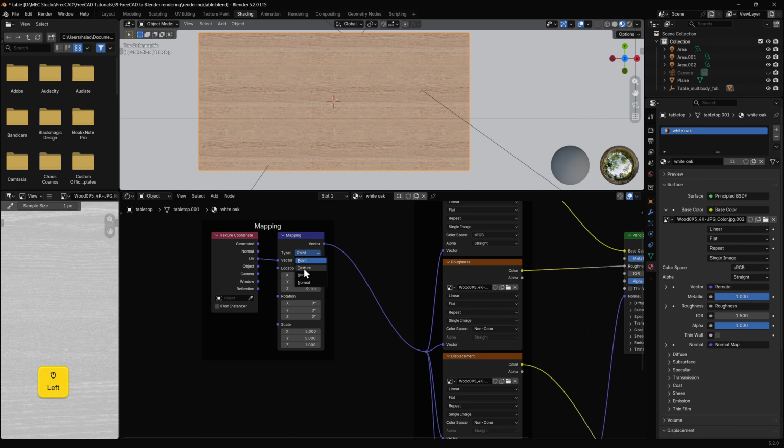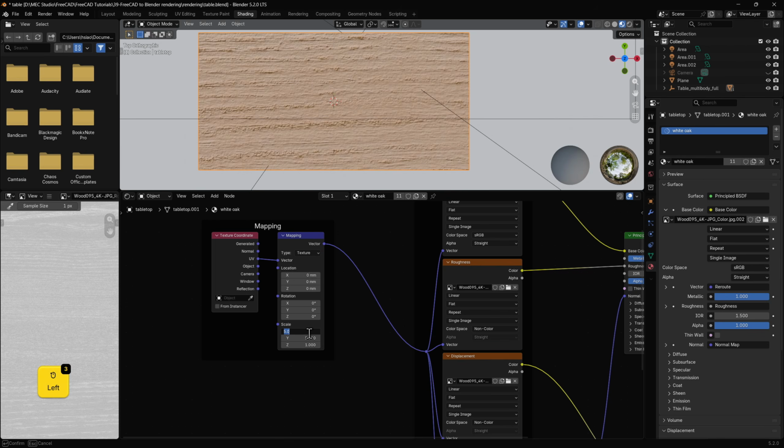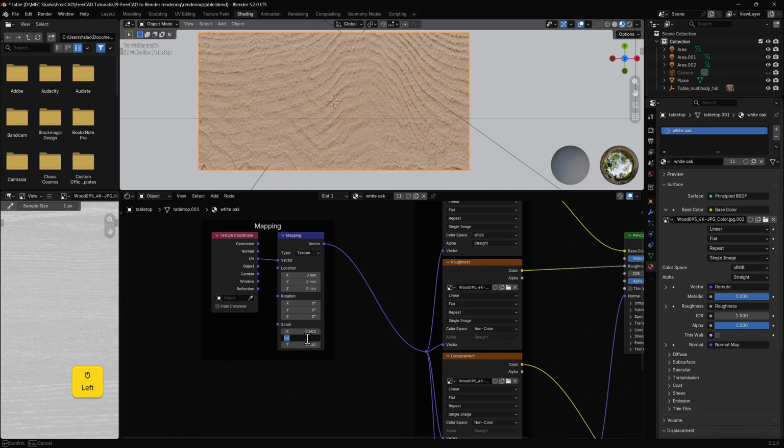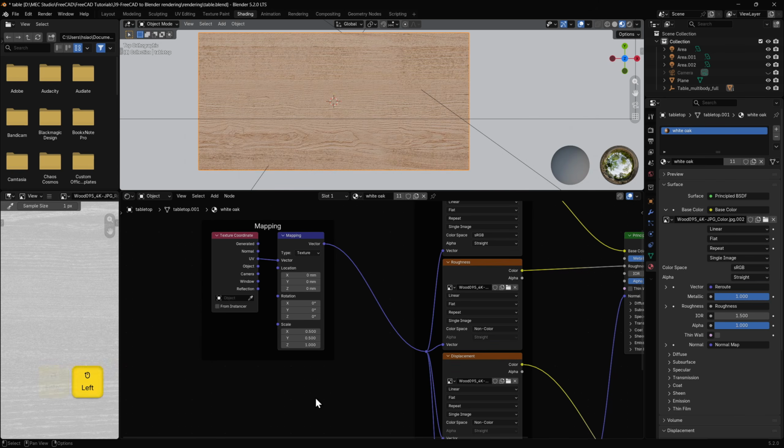And you can set the type to Texture. It transforms the image file itself. So when you decrease the scale, it will make the texture look smaller.